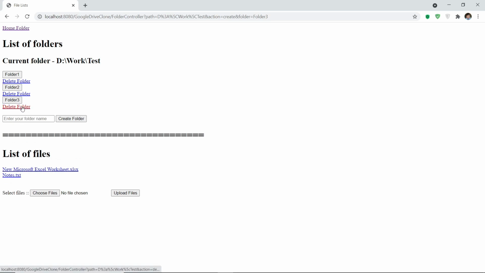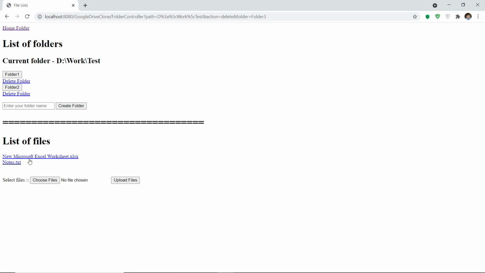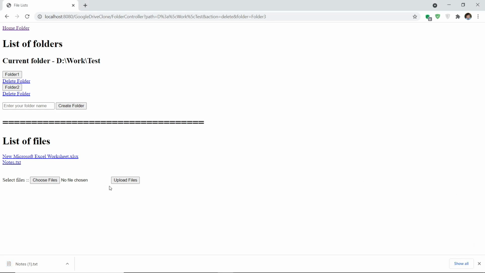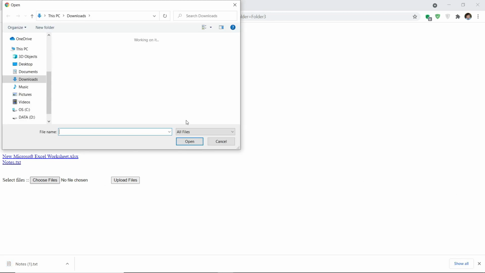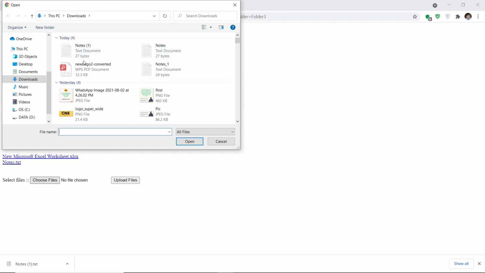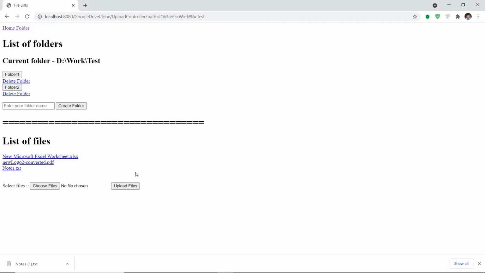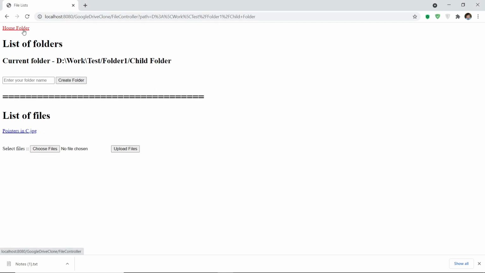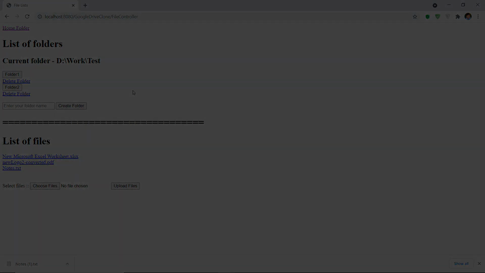Let's try to delete this. Okay, delete folder is also working. Let's see if our notes is working. Download. Okay, download is also working. All right, then let's check whether our upload is working. Okay, let's select this and upload files. Okay, upload is also working and we are able to navigate between the folders as well.